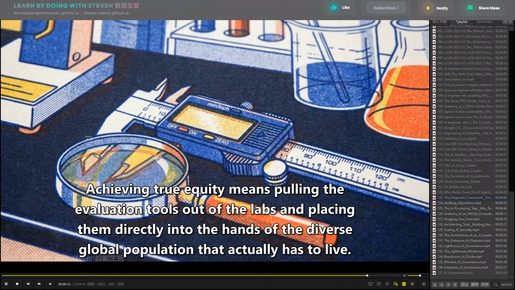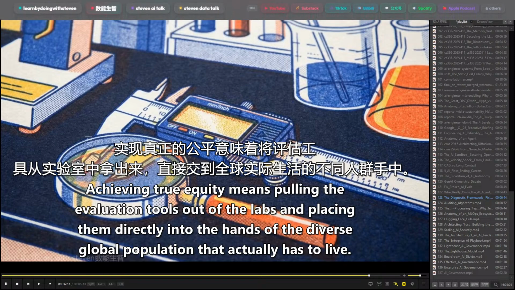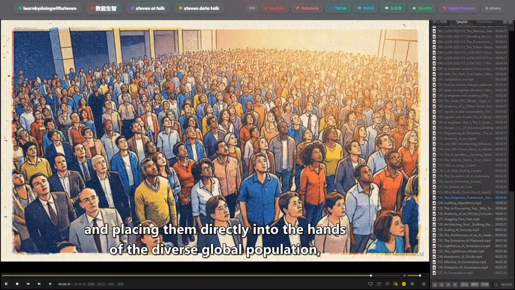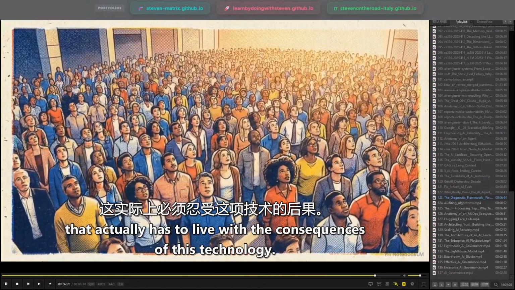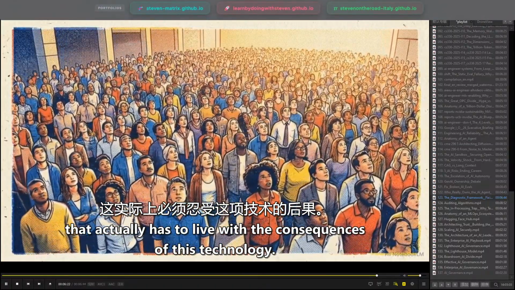Achieving true equity means pulling the evaluation tools out of the labs and placing them directly into the hands of the diverse global population that actually has to live with the consequences of this technology.